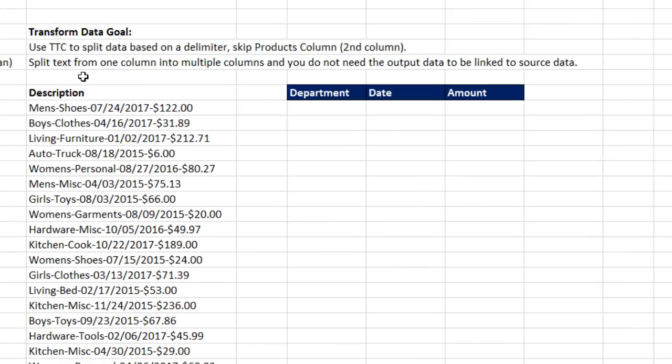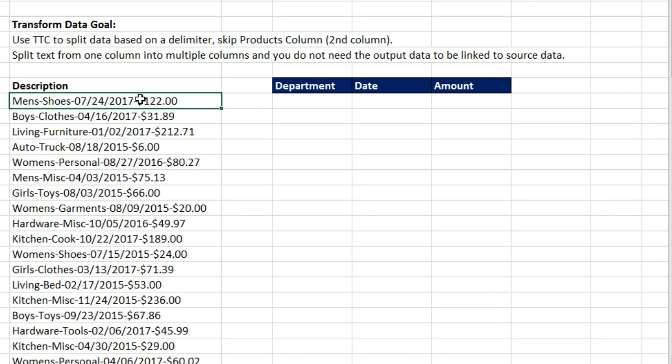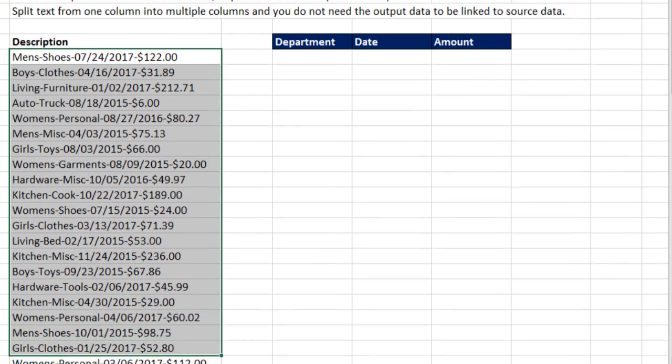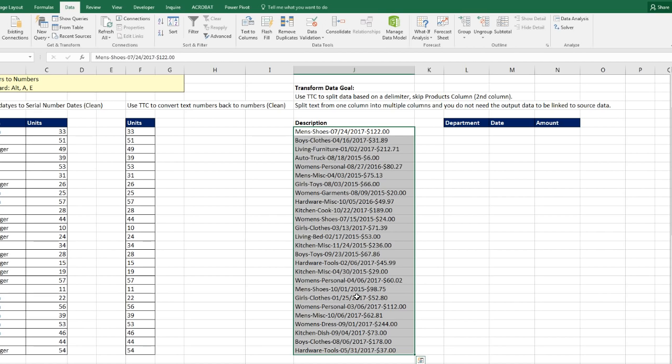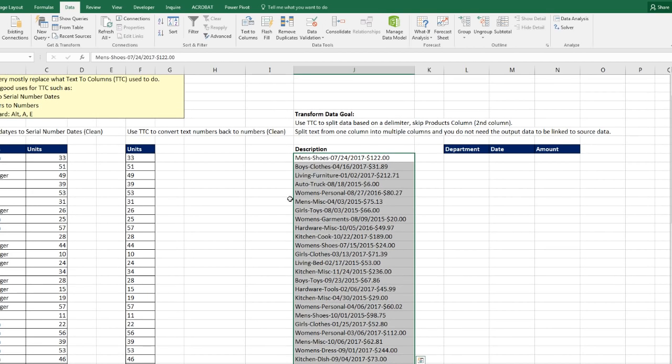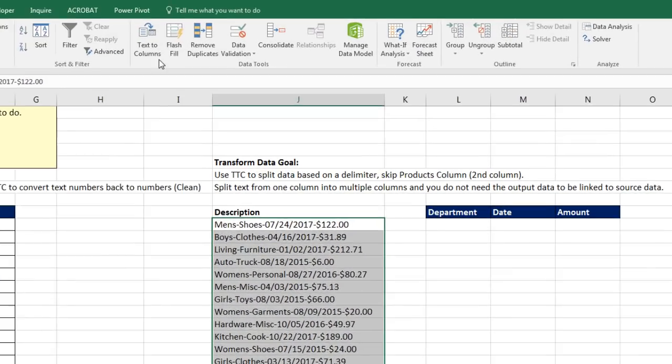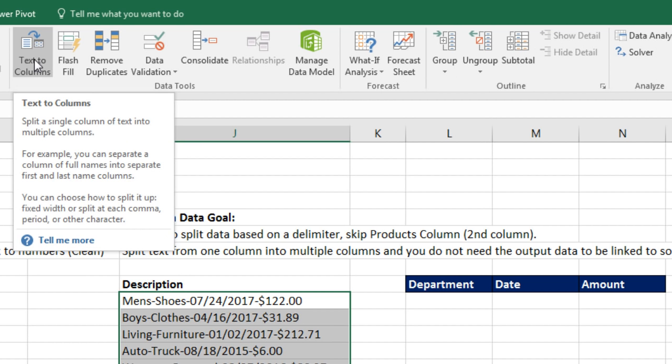Now let's start over here with the example we just did with flash fill. Here's our column, and we want to break it apart based on the delimiter we have here, which is a dash. And we don't want the second column, which is the product. We want the department, the date, and the amount. Now, text to columns, you highlight the column. We do not need a field name for this feature. Data. And there it is, text to columns.